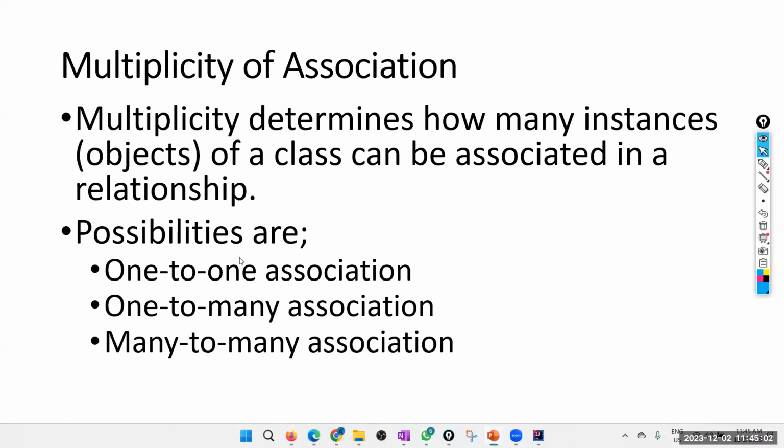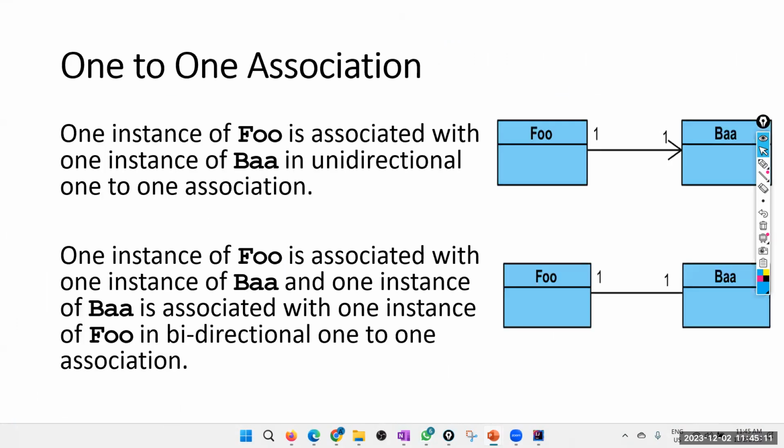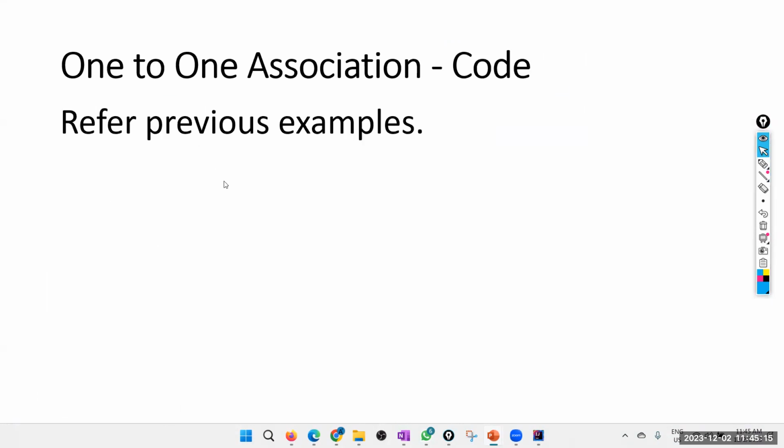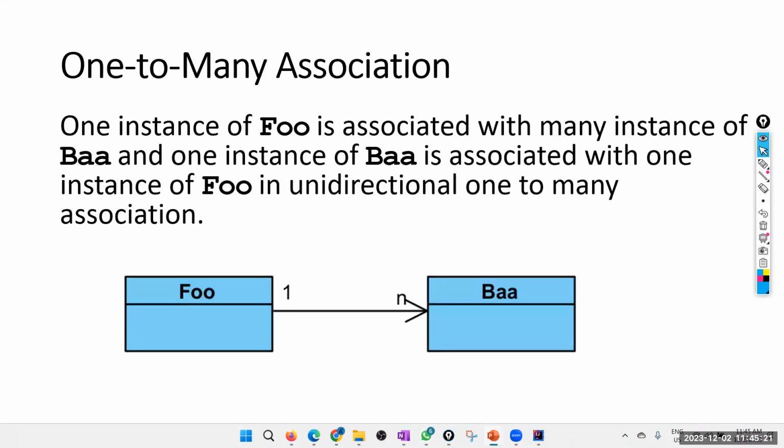Okay. Now what happens if it is one-to-many? Of course, one-to-one we have already discussed. One-to-one unidirectional and one-to-one bidirectional we have already discussed. So refer to the previous examples. So what happens if we are having a one-to-many association, maybe unidirectional or bidirectional?